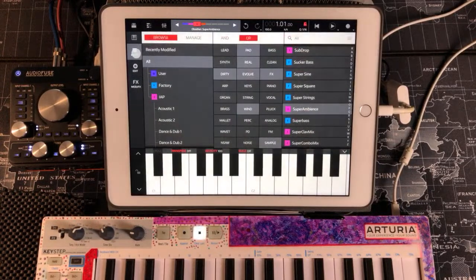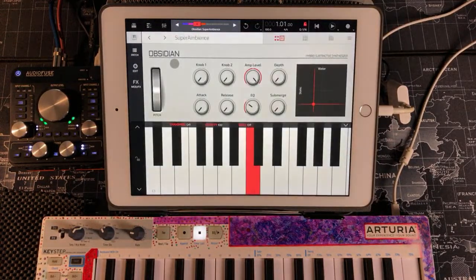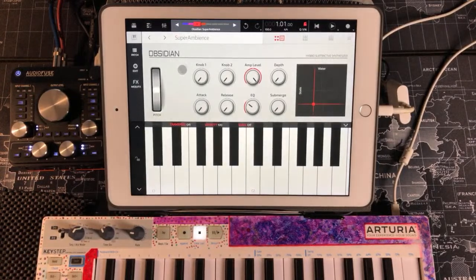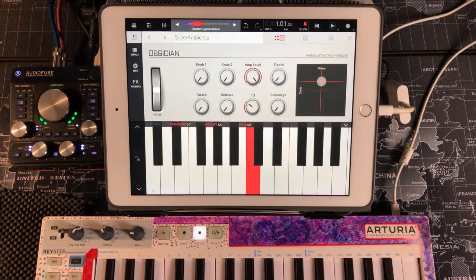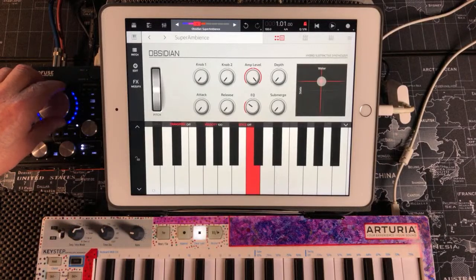But if we look at the patch here and then we go to this keyboard mode, you'll see that on most of these patches, the Obsidian patches and the IAP patches, the designers have assigned stuff to the actual knobs on this upper level. So you've got static and water on the ambience one. So if we hold a key, we can make massive differences to the sound just by playing around with the volume a little bit.